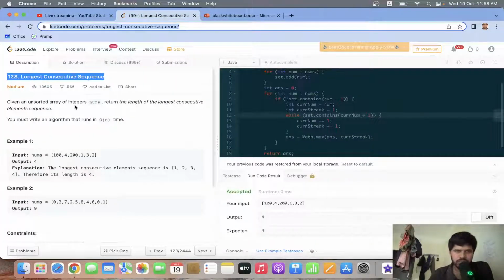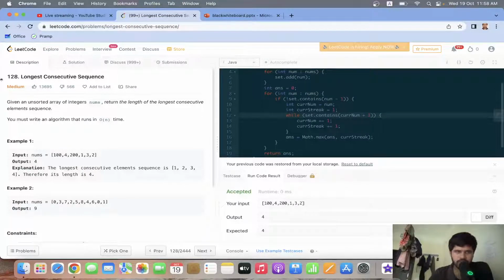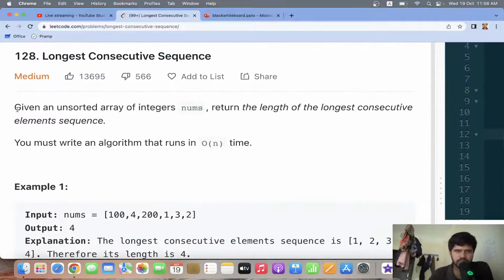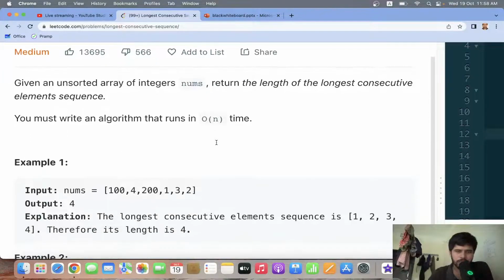In this video, we're going to solve this coding interview question, longest consecutive sequence. Given an unsorted array of integers nums, return the length of the longest consecutive element sequence, and we have a constraint: our algorithm should run in linear time complexity.